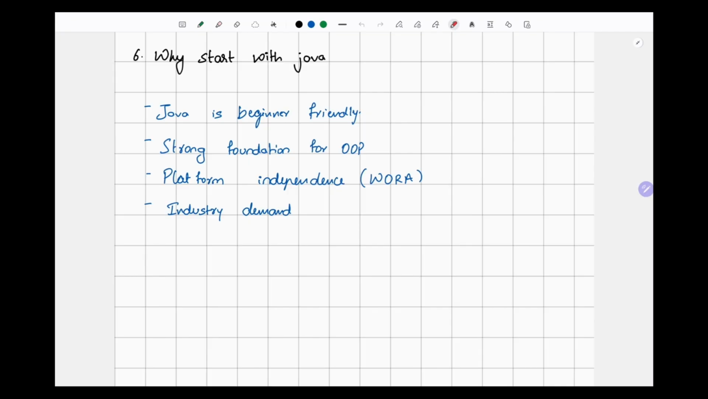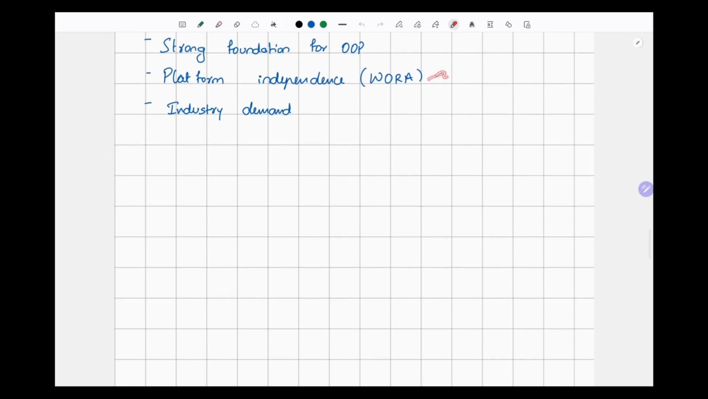The third point is platform independence. Java follows something called WORA. The full form is write once, run anywhere. Let's say I wrote code on my Windows machine. I will be able to run the same code on macOS, on Linux. You name the operating system. That's a huge advantage when you are learning and testing your projects.